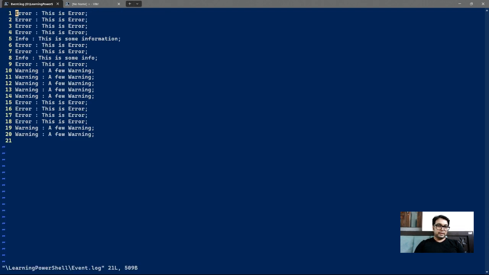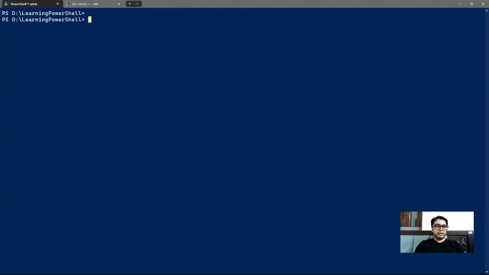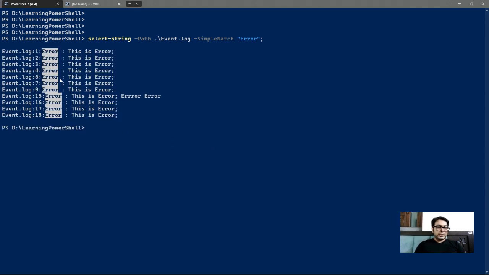Let me make some edit. Suppose I have three warnings somewhere, three warnings, and more multiple errors, to demonstrate the command. So I will say that I want error. It has given me the line with error, but the other words that should be matching are not getting highlighted.